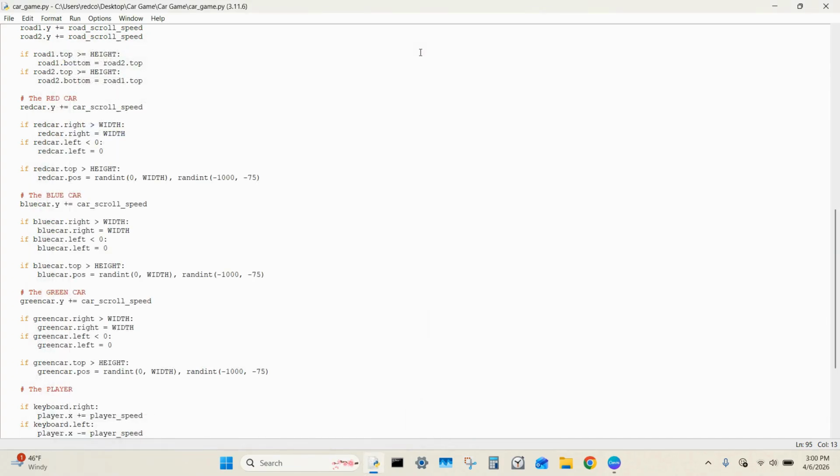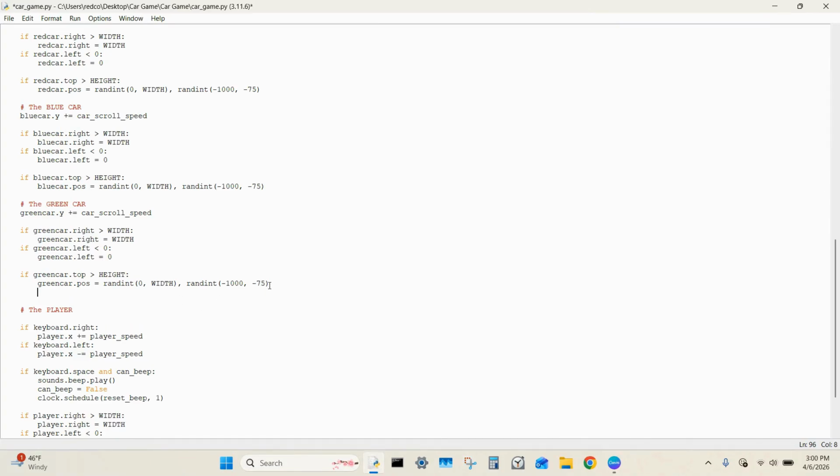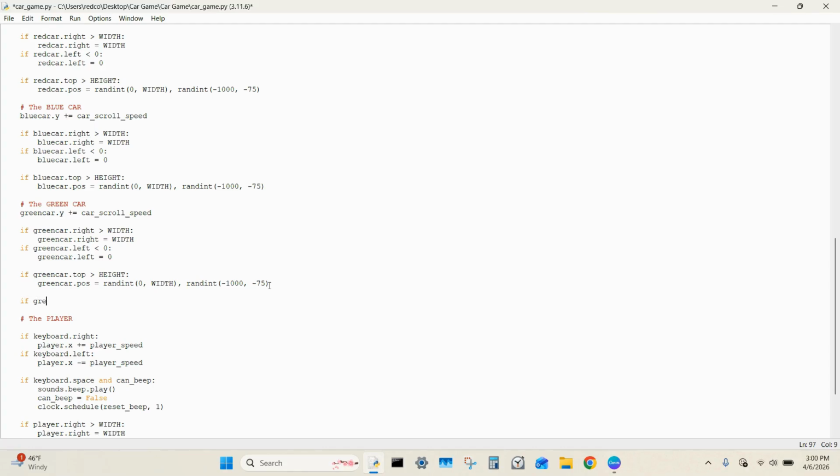Okay, now let's add some collisions so that the cars don't overlap. So, in our green car, after we reposition the green car, we can go if green car dot colliderect. This is creating basically a box around the green car, and if the box collides with something else, then we do what we tell it to do, and in this case, reposition it.